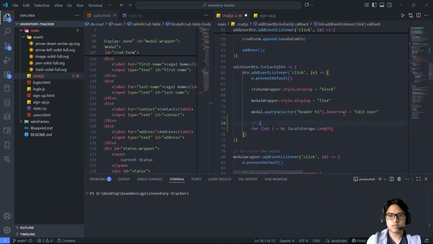So the plan here is, when the admin opens, no, get the matching user key for each action button, for each button ID. Okay, just a minute.